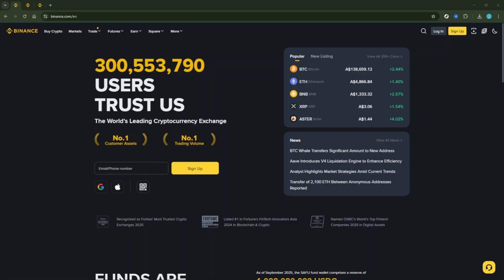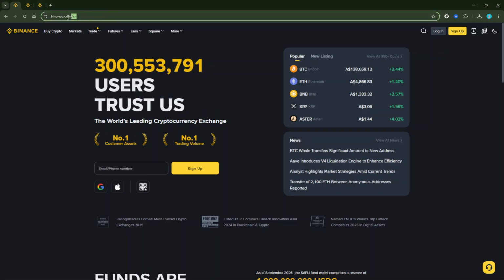Let's dive right in. First, you'll want to head over to your web browser and type in Binance.com in the address bar. This will bring you to the homepage of one of the world's leading cryptocurrency exchanges. Here, you'll find different options and lots of information, but for now, our focus is on logging into your account.